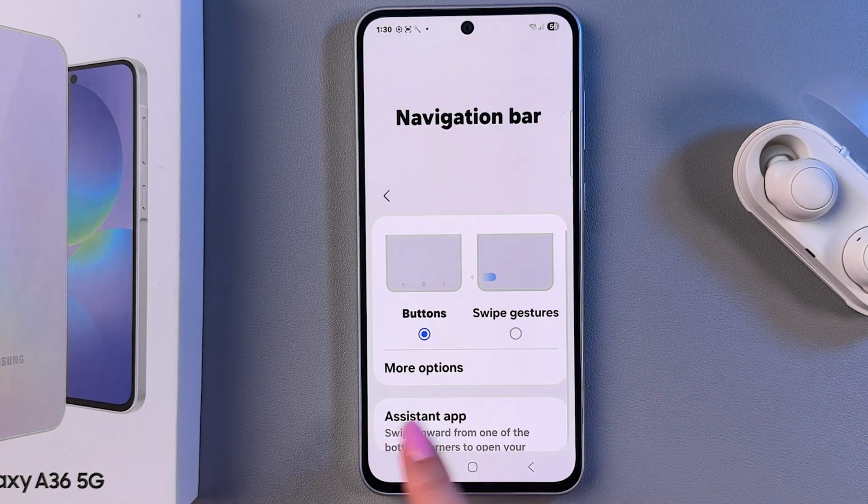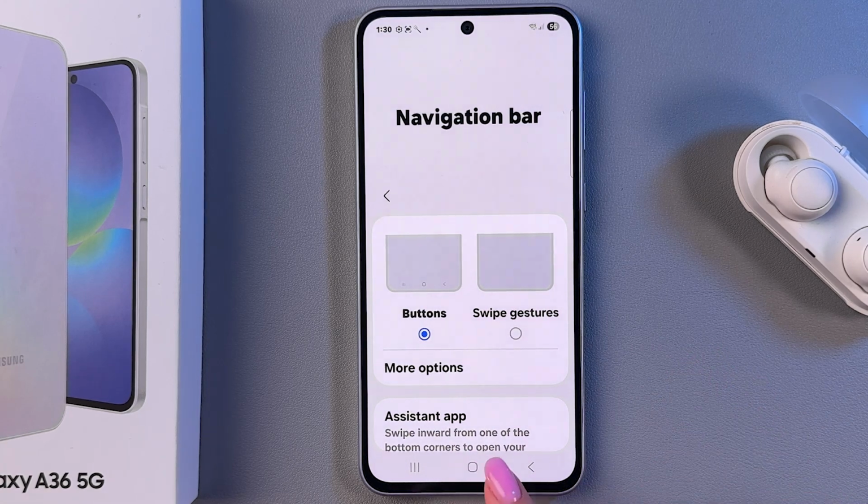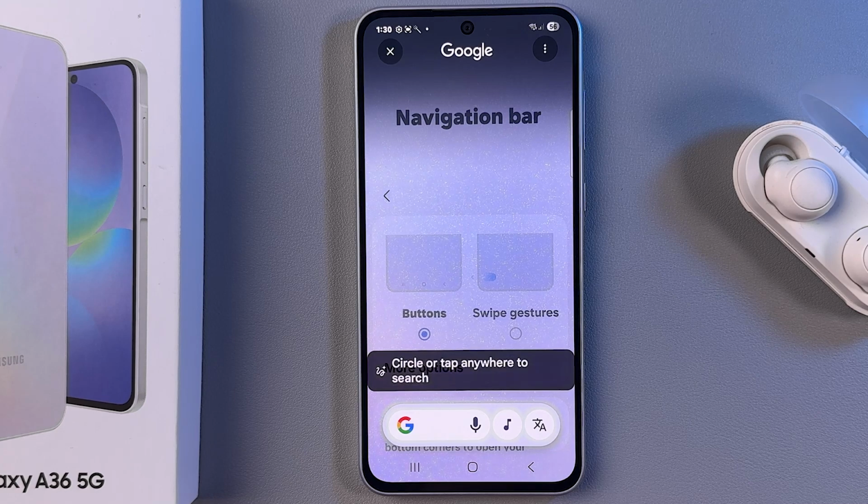And now, if you have buttons, navigation, then to trigger circle to search, you need to press and hold home button like that.